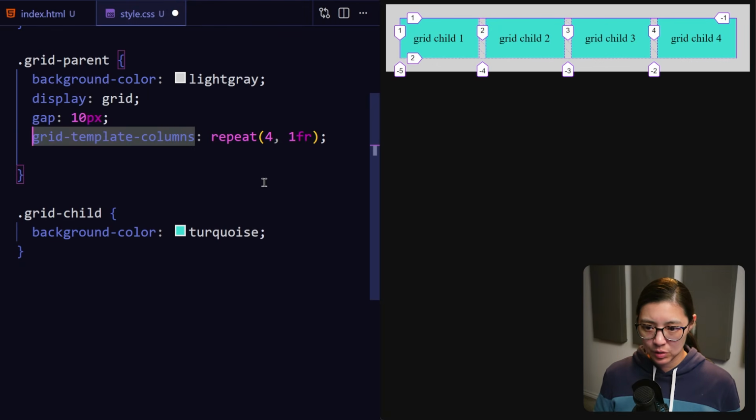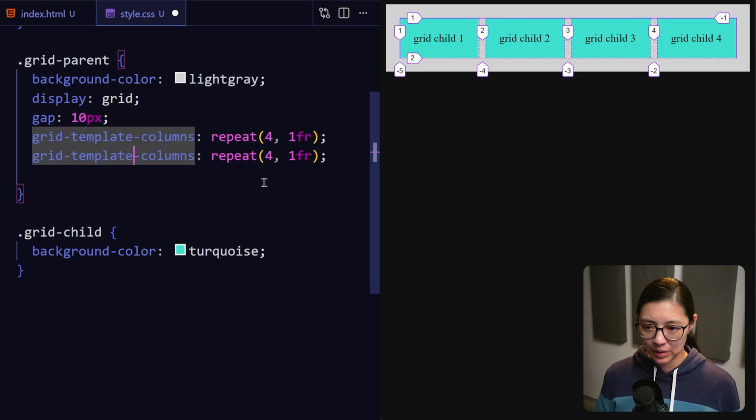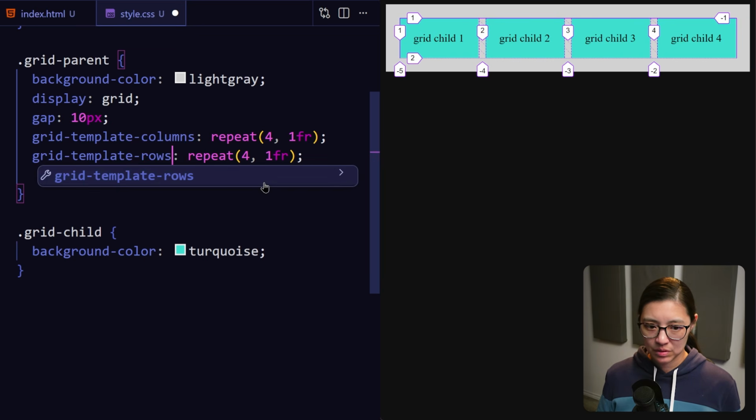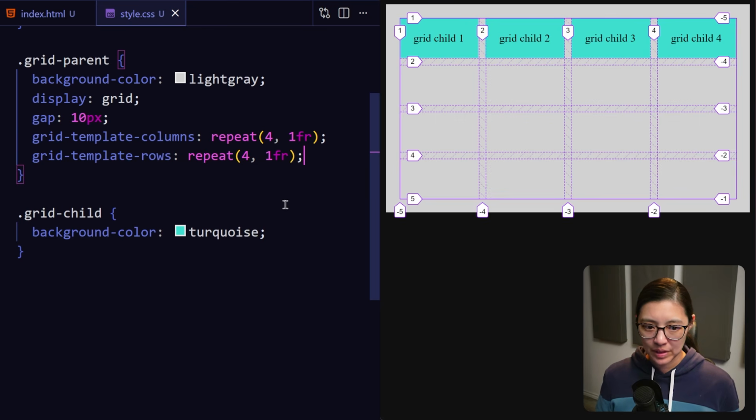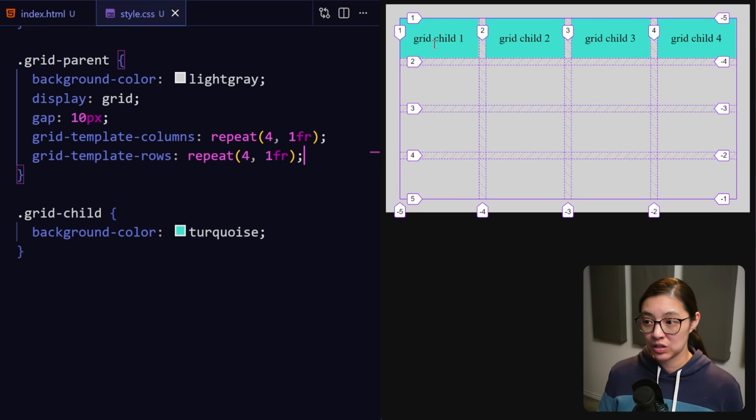And then let's duplicate this, and then we'll make the second one grid template rows. There we go. So now we have our template with 4 columns and 4 rows. Now let's say I want the first grid child to take up the entire first row. In Grid, one way we can do that is by designating the grid column and row lines that we want the grid child to be between.